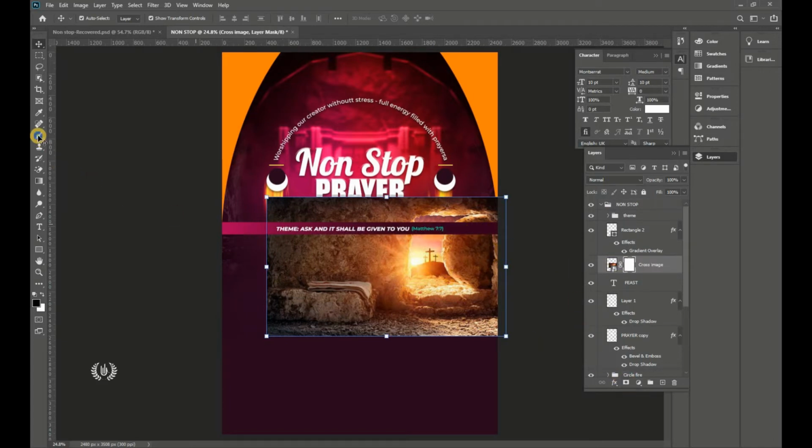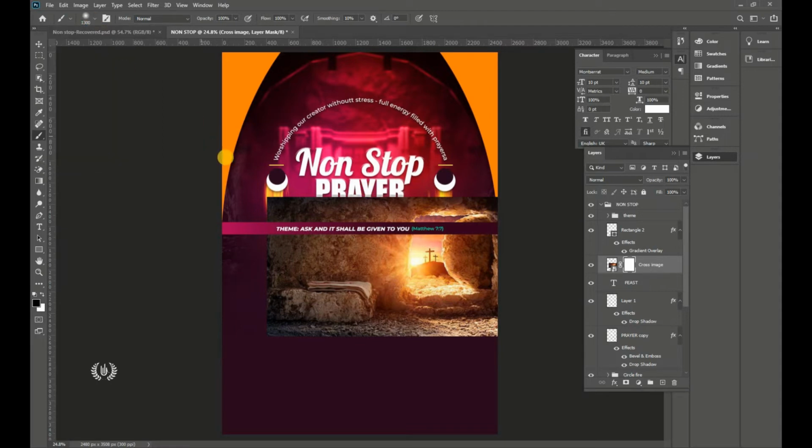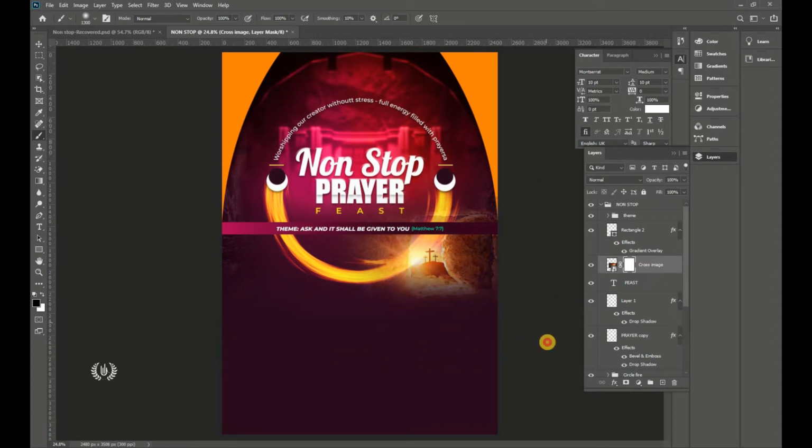Give it a layer mask and take your brush tool like this. Let me show you my brush settings because we always do this on this channel. I'm going with the brush size of 1000 and 0% hardness, a soft brush, and brushing off the sharp edges away like this. Okay, just as you're seeing it guys, like that, like that, so that we will be left with just some smaller portion where the cross is, just as you are seeing it guys, this part.